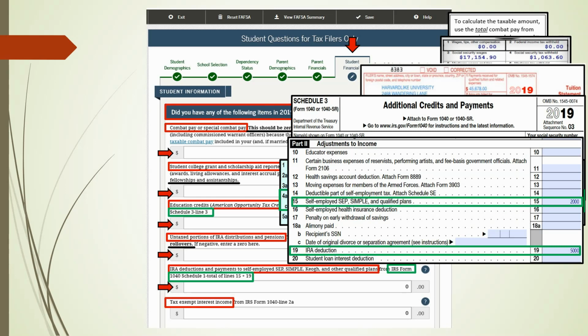And then finally on this page, they're asking you to report tax-exempt interest income, and that's going to be IRS 1040 line 2A.